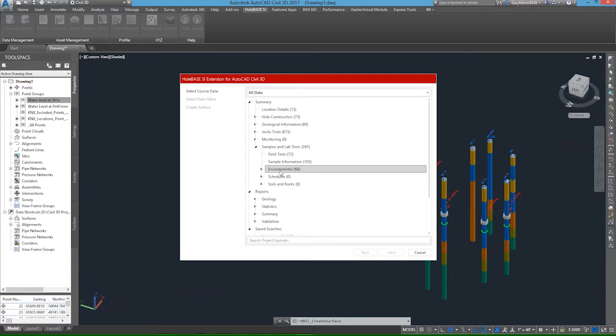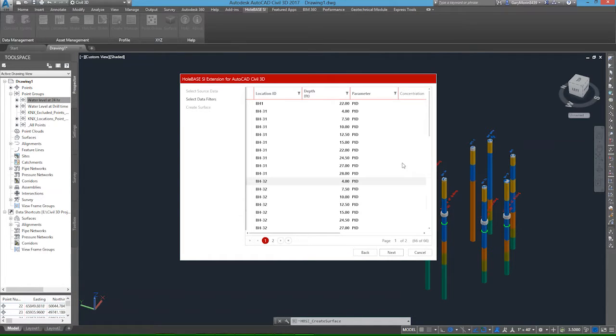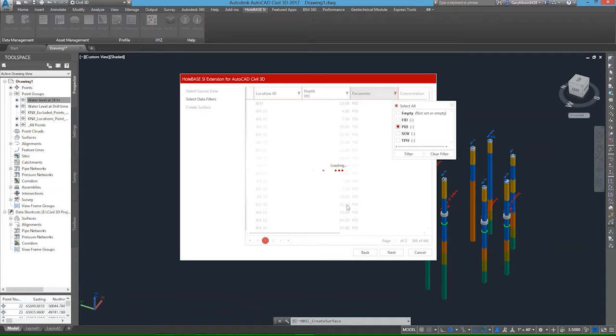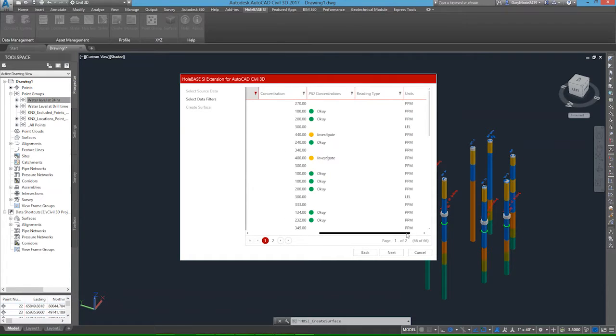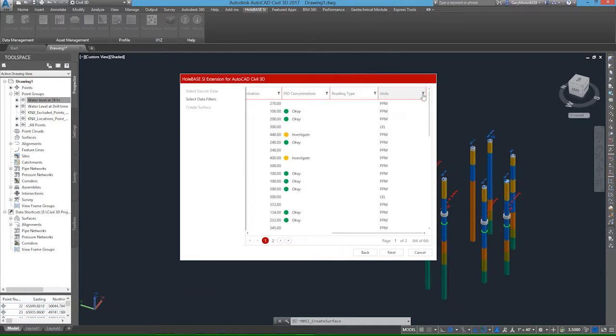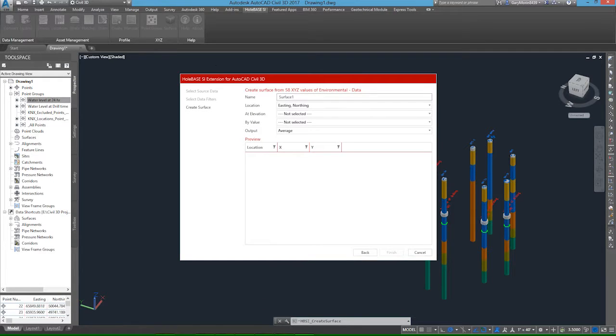So we can use this to map and generate sort of 3D surfaces based on any data we've got in HoleBASE. So I'm going to come in here now and tell it to use my environmental data and tell it I want to filter and only use my PID readings. And to make sure everything's correct, I better come over here and say to it that I should only work on PID where the units are parts per million. So let's filter on that as well, and we'll bring that information through. So this is going to be a PID heat map I'm going to create.